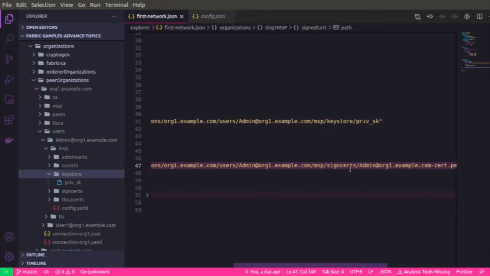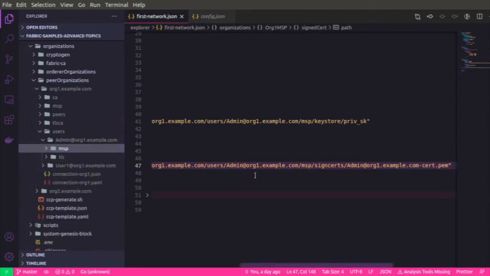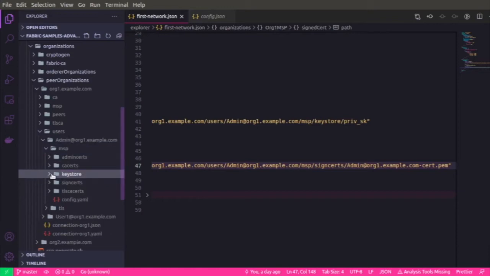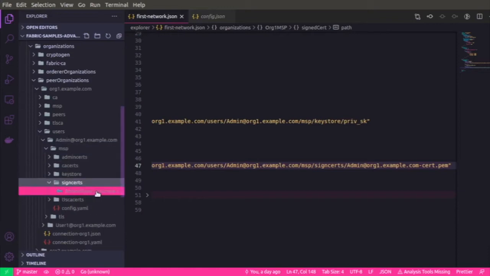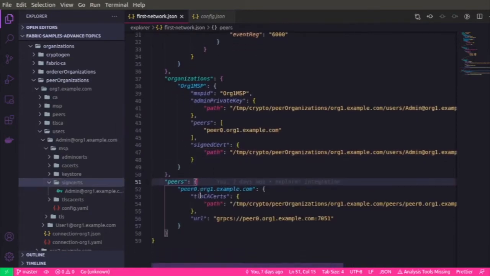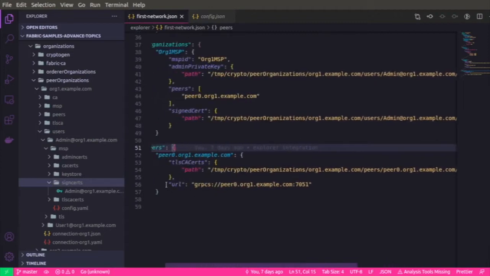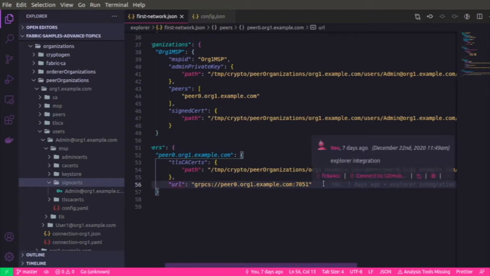So we can look at this file also, that it is present at MSP signcerts. It is at users, admin, and inside the admin we have MSP, then inside the MSP we have signcerts, and here is our file. Similarly, here we are defining the peer configuration, that where the peer TLS certificates are, and here we are defining the gRPC URL of the peer node.